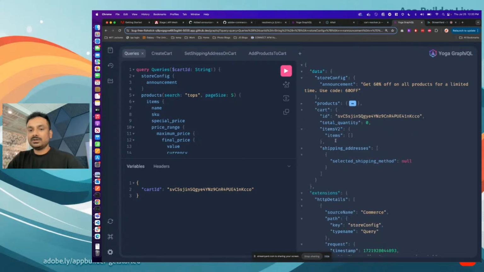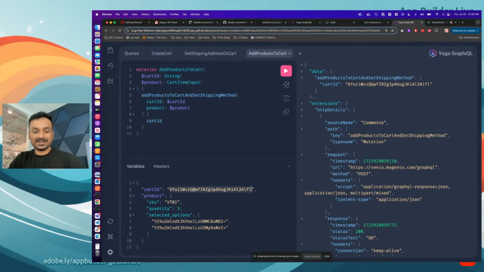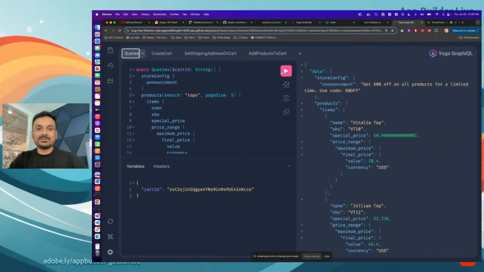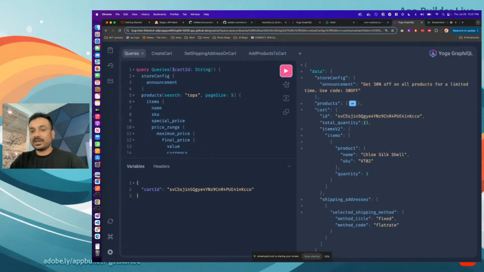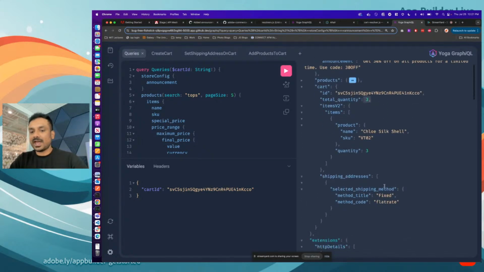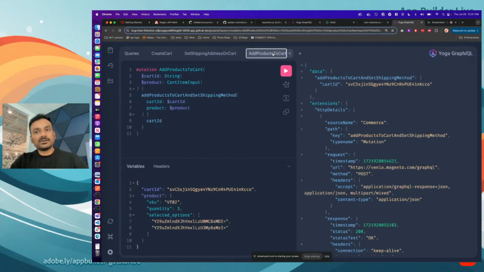Oops. Oh, I added to the wrong one. I need to paste the new cart ID that we just used. All right, this is done. So let's go back and requery the cart. And how many do we have? We have a total quantity of 3, and the shipping method is flat rate fixed. But now let me match or exceed that limit of five.